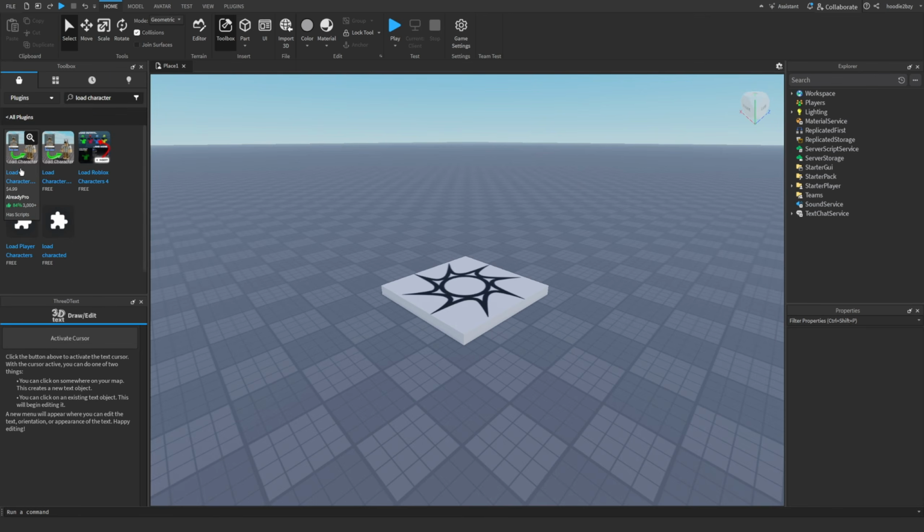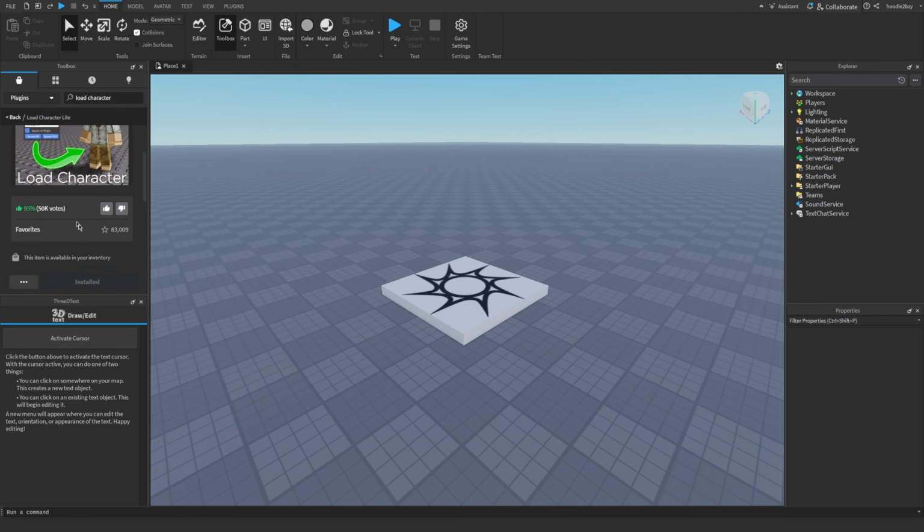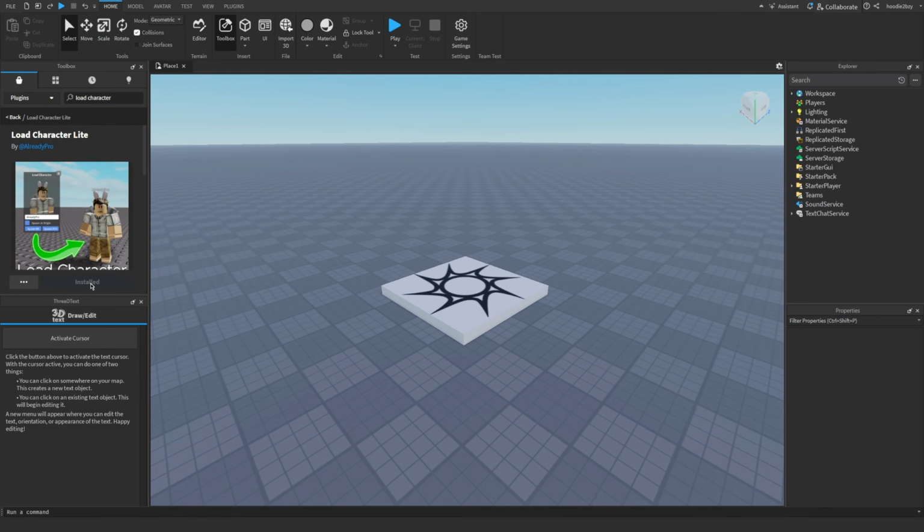And there's no need to buy the $5 one. I don't know what the difference is between Load Character Lite and this one, but I just get the free one. Everyone gets the free one. But once you just click on this, it should download. I already have it installed, but you just press install and it'll download.